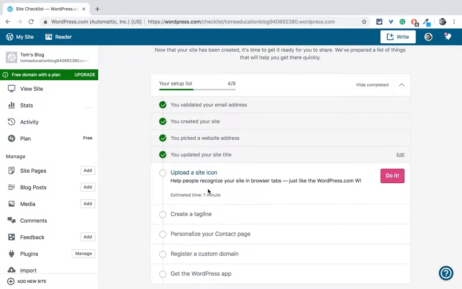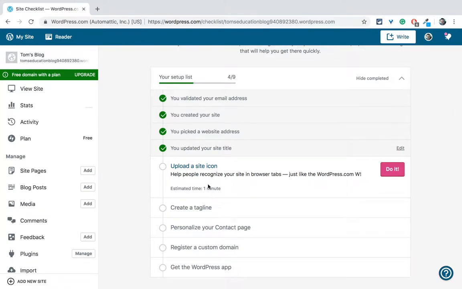and we can do a site icon or do that later. That is something you would create in Google Drawings. Set it to 512 by 512, make a favicon.